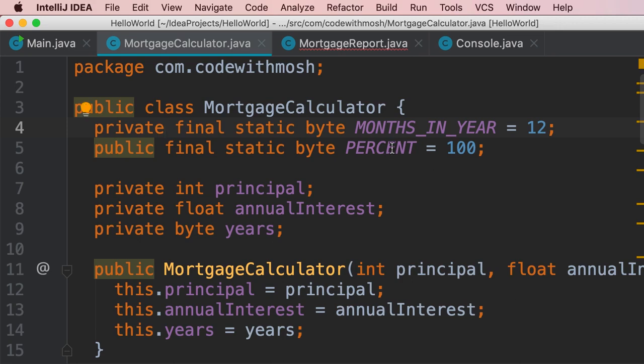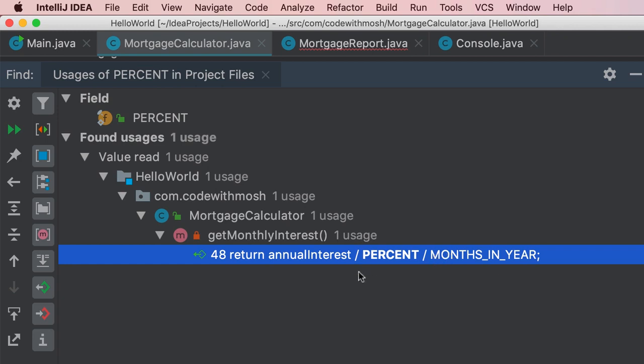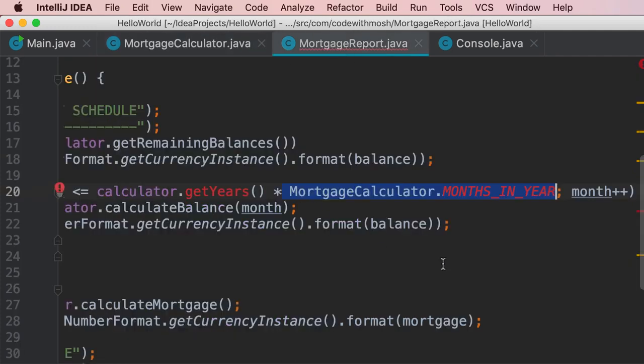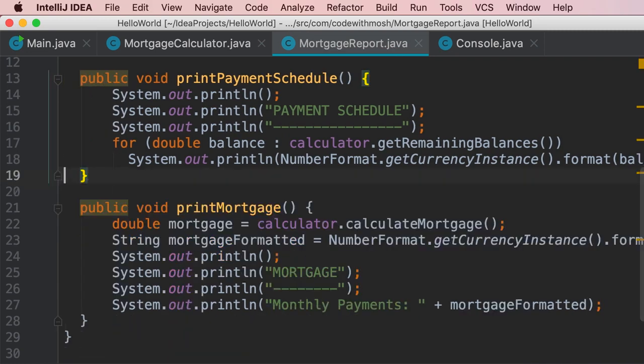What about the percent field? We only have a single usage of this field, and that is inside our calculator class. So we can make this private as well. So we're hiding all these implementation details. If we change this implementation in the future, the classes that depend on the mortgage calculator are not going to get broken. Now back to our report class. So we're done with this, and we can safely delete the old implementation. Our code is getting better and better with every refactoring.